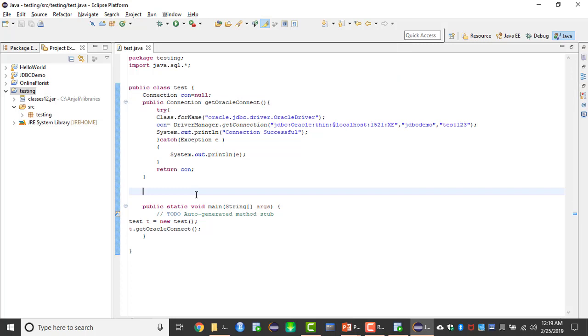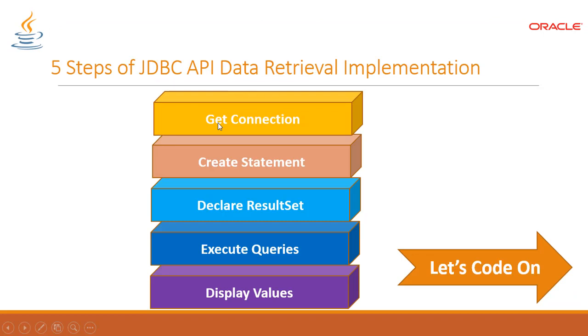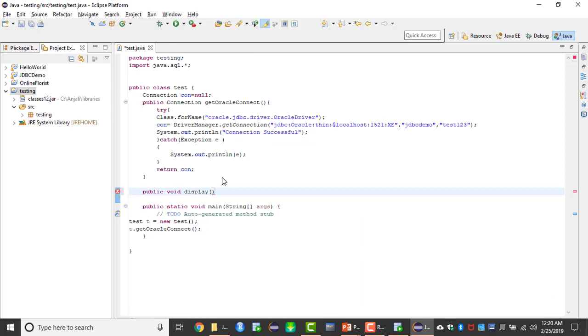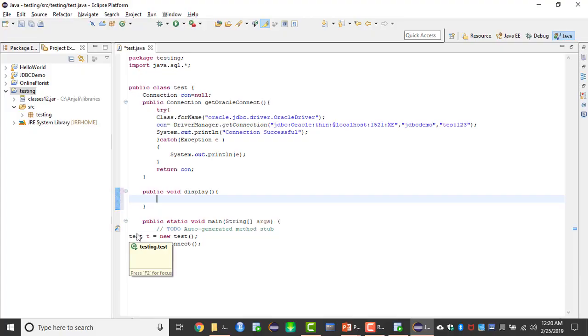Next step, we have to display the values from the database. So let's define the method public void display. This is my method. As I have explained to you, getConnection is done. Now we have to display the values. For that, first we have to create a statement. Before that, we have to define the display method. Within the display method, first we have to create a statement. So let's have a statement.